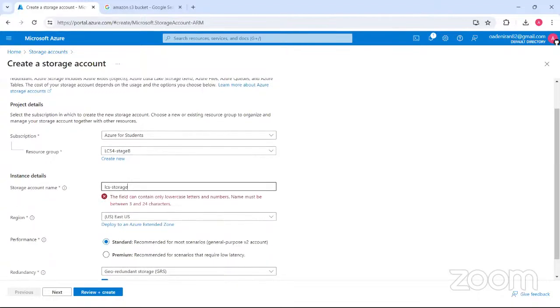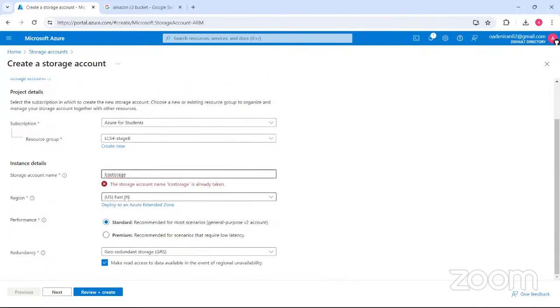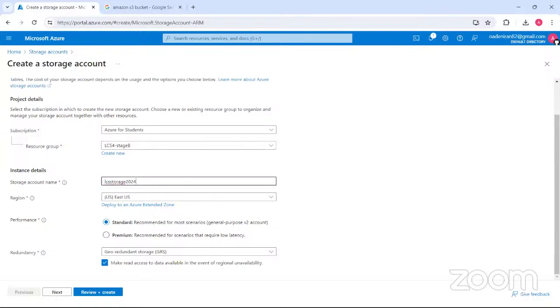Okay, so there's an issue. It says the name can only contain lowercase letters and numbers, so I'll remove this hyphen here. LCS storage. This name is taken already. Another issue about storage names is that once a storage name is in use across Azure, you cannot use that same name, and you don't necessarily have to be the one who created it. For Azure to create a unique identifier for each storage name, they ensure that as long as the name is currently in use by any person on the platform, it cannot be used by you also. So I'll add a random number. I'll call it 2024, so I believe this should be available for use.